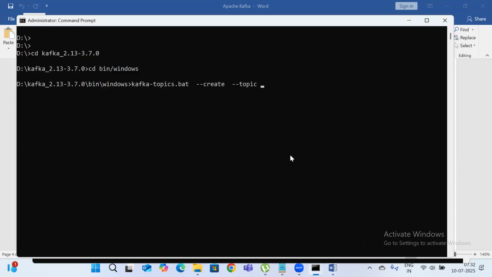This is the command that I'm going to type. So double dash topic, I'm just going to specify the topic name. The topic name could be any name. So test topic, that's the name I want to provide for the topic. Replication factor is 1 because I don't have multiple brokers, only one broker I'm using. Single node cluster we are using.